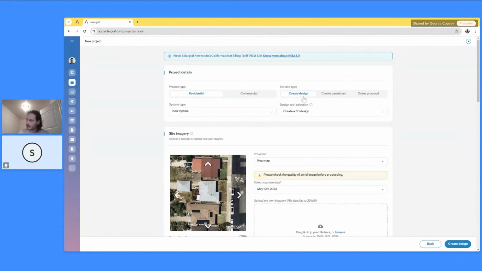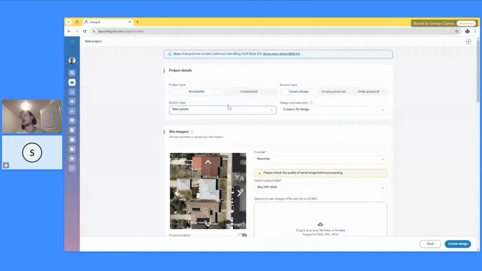So you can either create the design as we will today, or you could order that proposal and actually have us at Enphase design that for you. And there's also the concept of a system type, which we'll look at a little later. For now, we'll presume that this is a new system. This person doesn't have solar today. So more often than not, there's really nothing for you to do here, but just be aware that you can define those settings ahead of time.